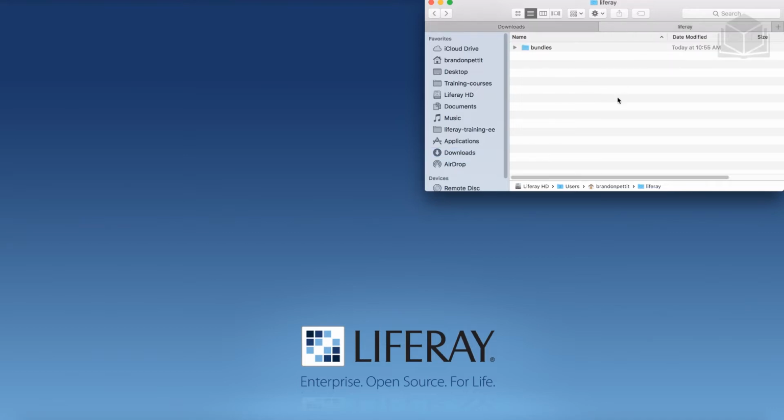Come on over to Liferay. I'm going to go ahead and paste that in here and unzip it here as well. Same rules apply when it comes to unzipping this for Windows. Make sure you have something like 7-zip or WinZip.